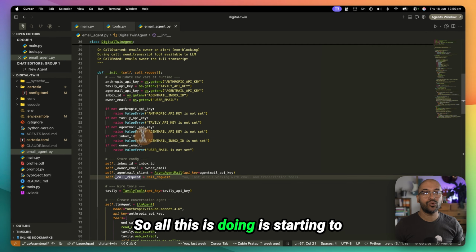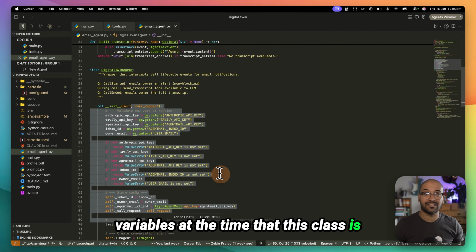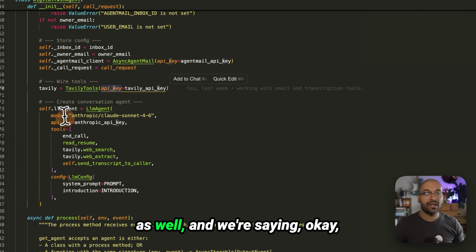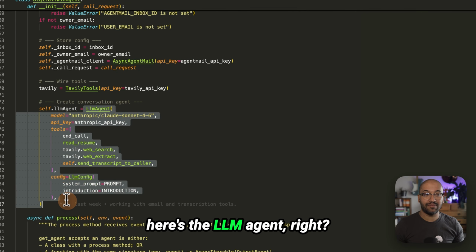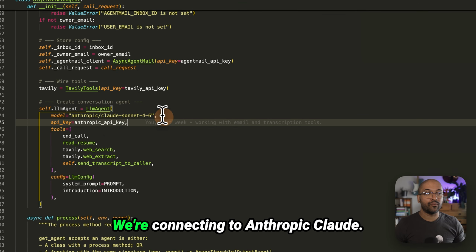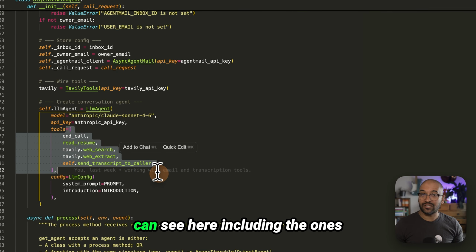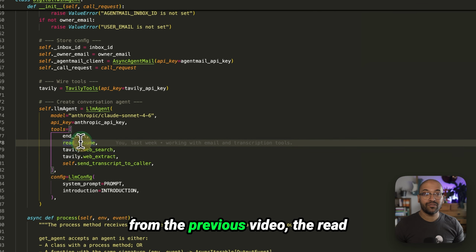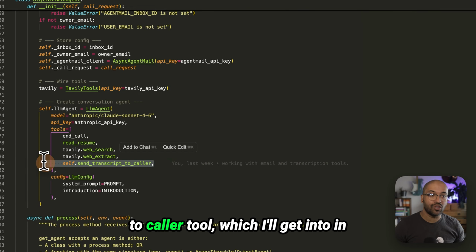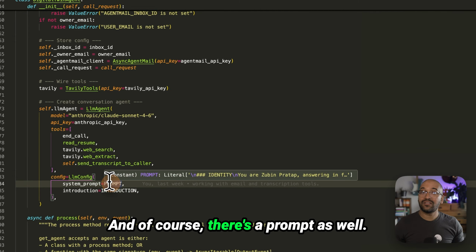So all this is doing is starting to consume a lot of our environment variables at the time that this class is actually instantiated into an object. And then we're connecting Tavily as well, and we're saying, okay, here's the LLM agent. This is the brains of the voice agent, if you like. We're connecting to Anthropic Claude. We're giving it all the tools, as you can see here, including the ones from the previous video, the read resume, the Tavily tools, and now we're going to have the send transcript to caller tool, which I'll get into in a little bit more detail in a while. And of course, there's a prompt as well.